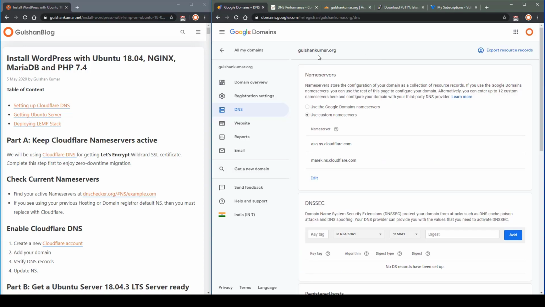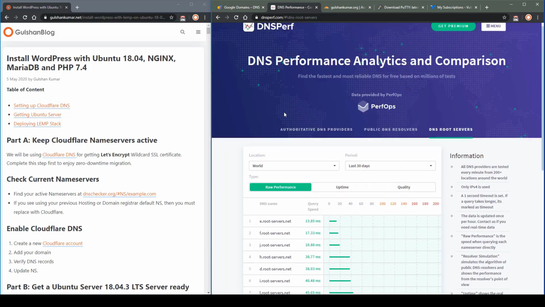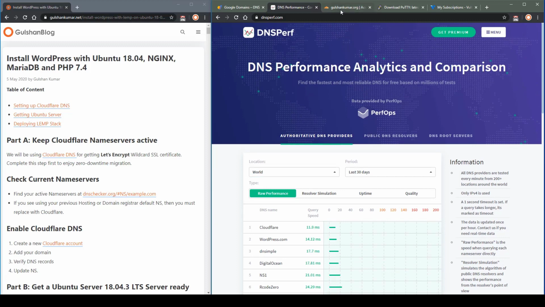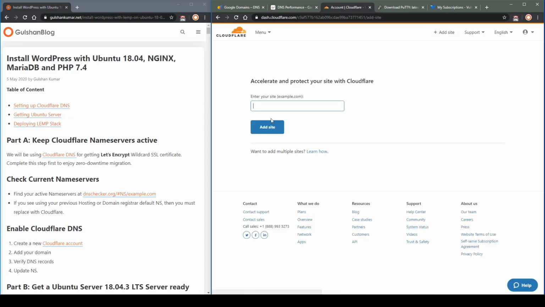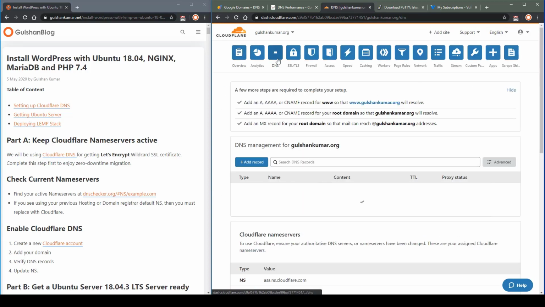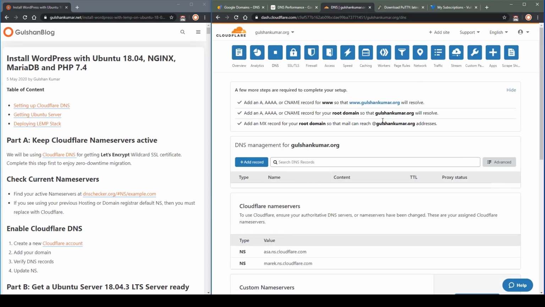First of all, you need a domain name, which is gulshankumar.org here, and I am using Cloudflare name server because it is one of the fastest authoritative DNS providers. If you are new to Cloudflare, you can sign up for free and add your site. It's very simple, just update the name server, and you can use their DNS services for free.